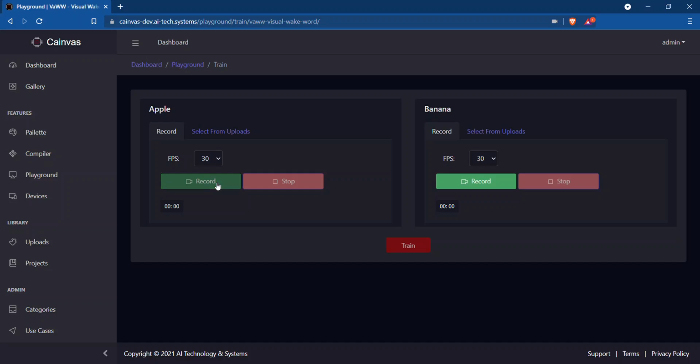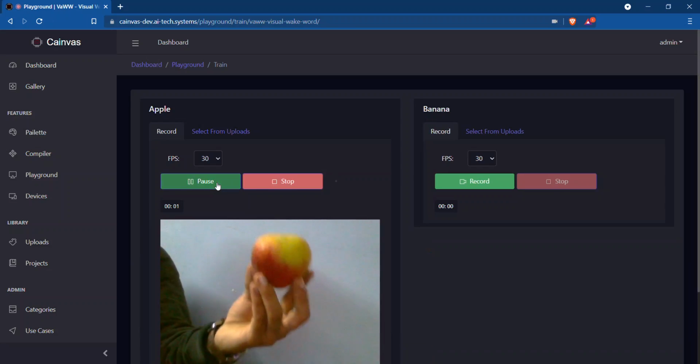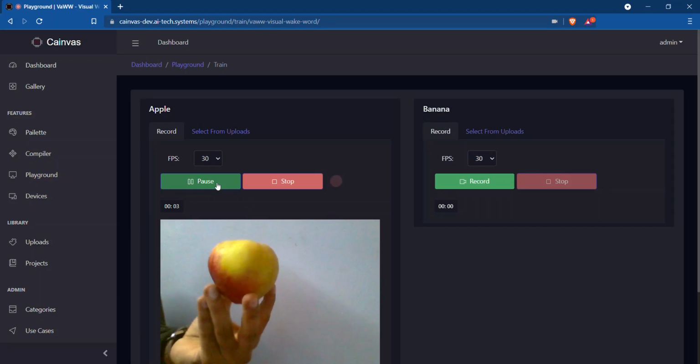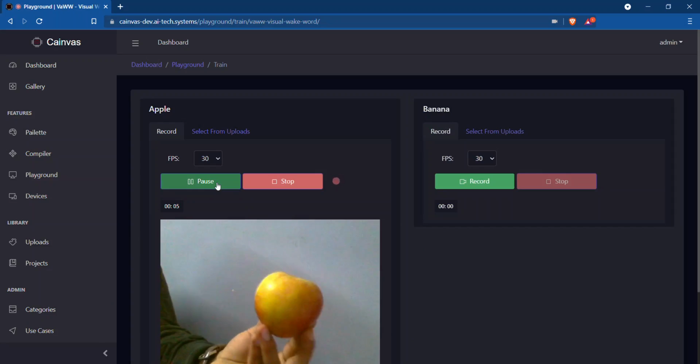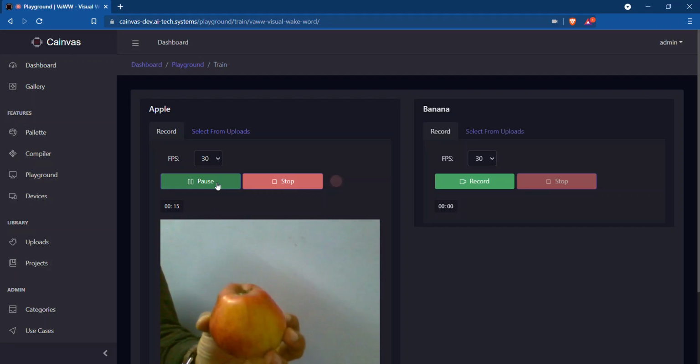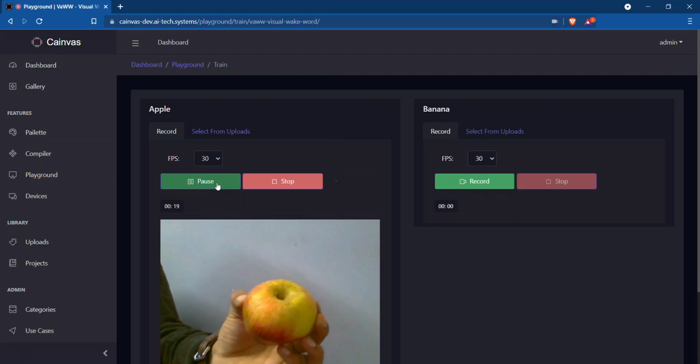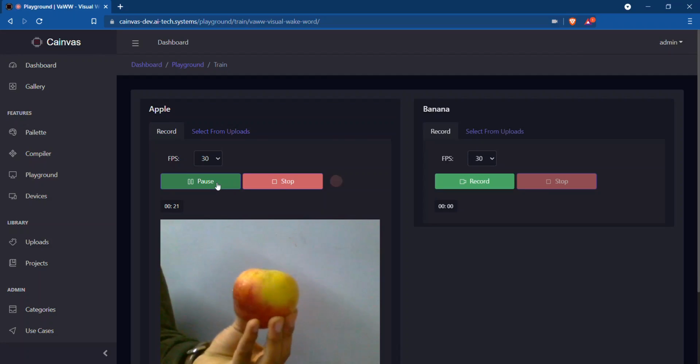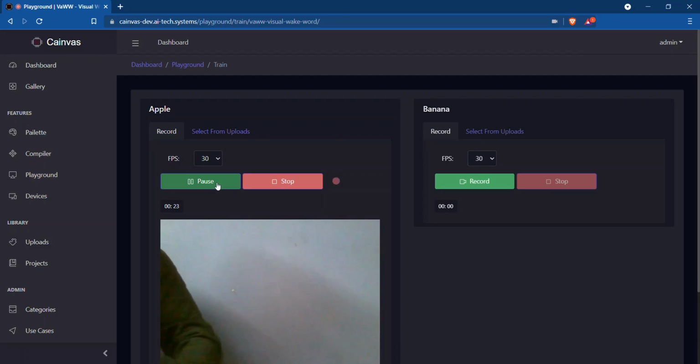First we hit on record and canvas open, and we have our apple. Now we are going to rotate the apple so that it can get all sides of the apple. Now from top to bottom, and here we have completed the apple. Now let's hit stop.